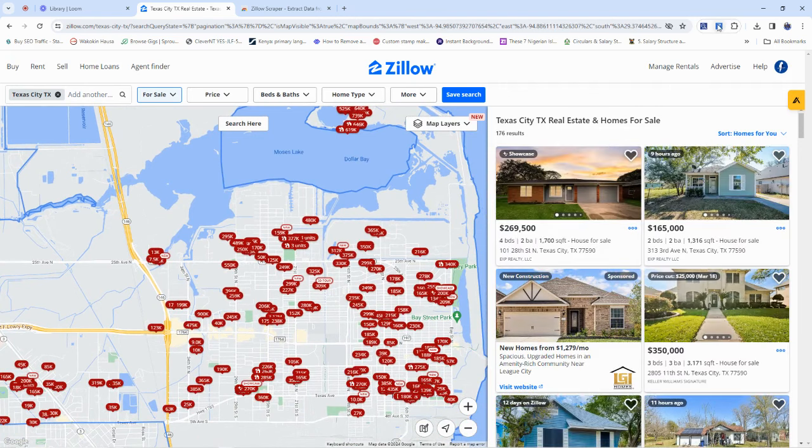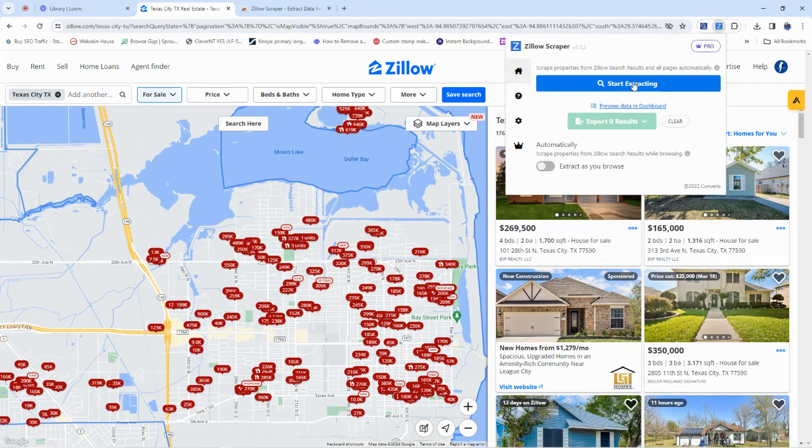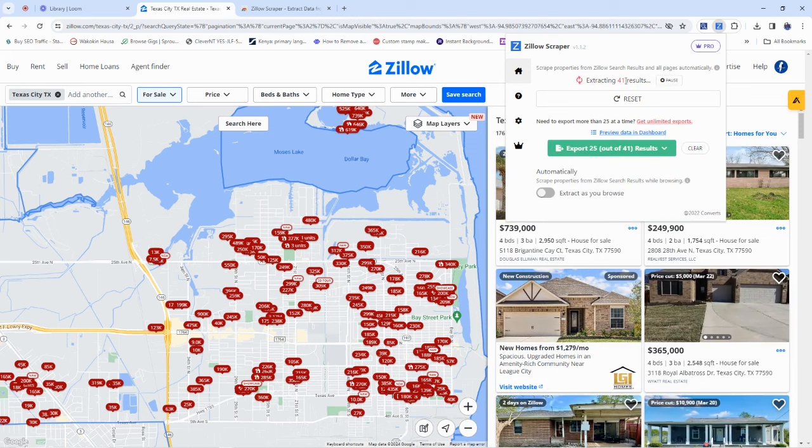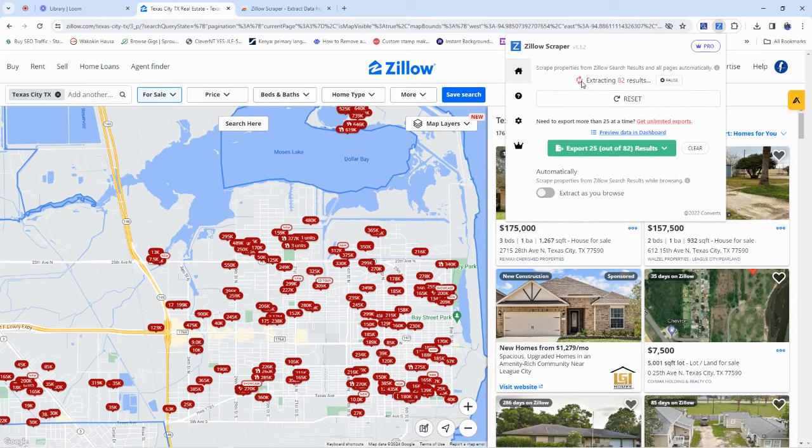So I'm going to click on Zillow, and then it's going to say start extracting. So I'm going to click start extracting, and you're going to see it's showing extracting. Now it's showing 41 results, it's showing me pause, it's showing me reset. So what you want to focus your attention on is the extracting, which is now at 82 results.